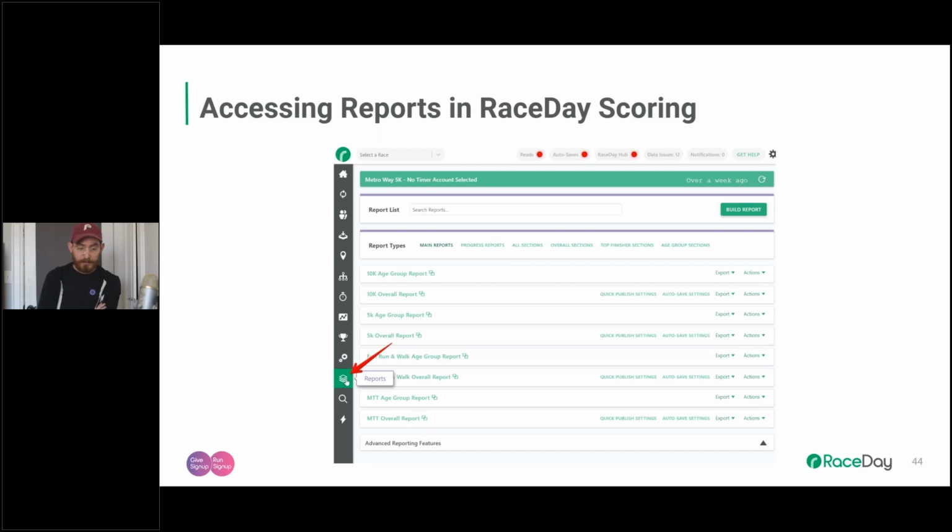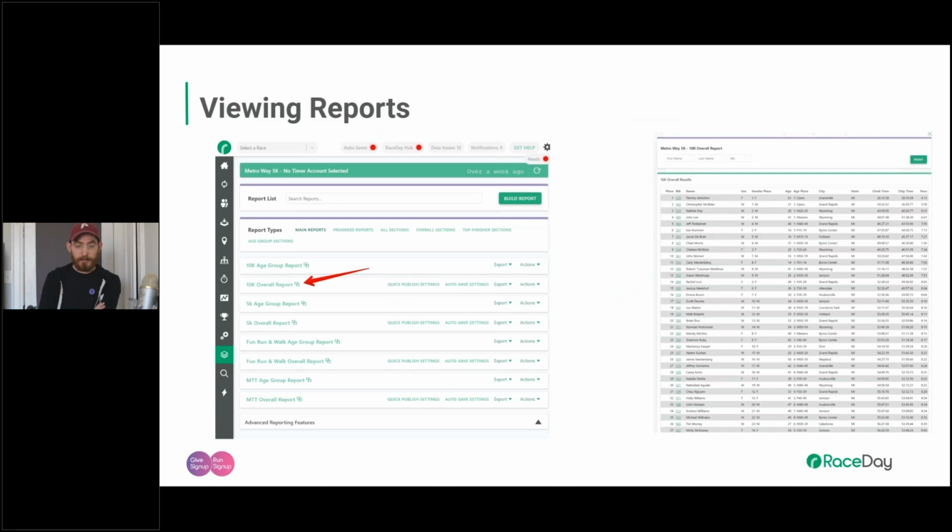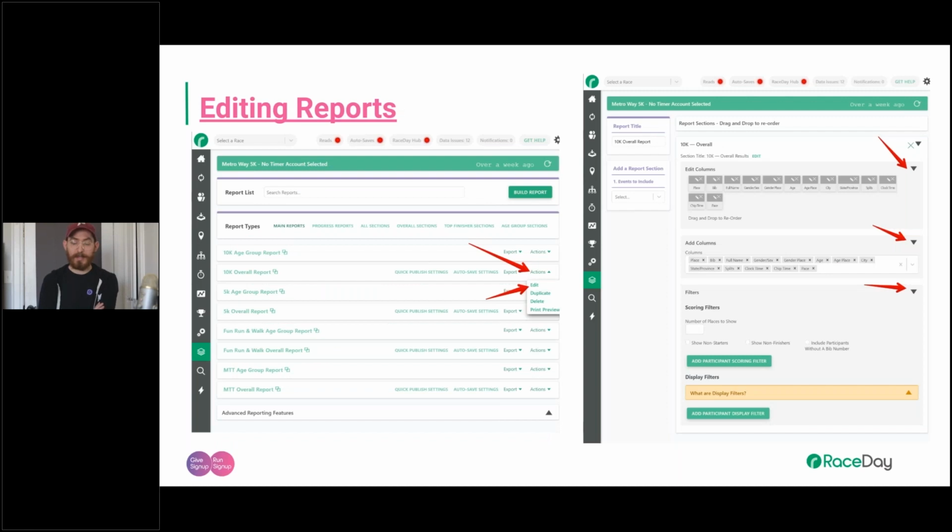In RaceDay scoring, reports are the little stack of papers on the left, and you'll see all of the different types that you have available to you. You can view reports by just clicking the name of a report. You can edit reports using actions and edit. And you can check out all the different ways to play with the columns. You can add new columns. You can edit the column order. You can drag and drop them. And you can do all sorts of different filtering. So if you needed to do more custom reporting, you have that ability to do so here. If you needed to filter out, like add in a section that's just show me everybody who is from Morristown, New Jersey, you could do that using the participant filtering.